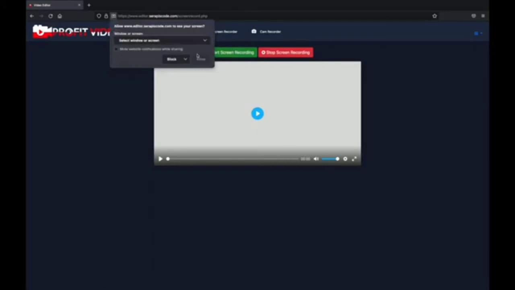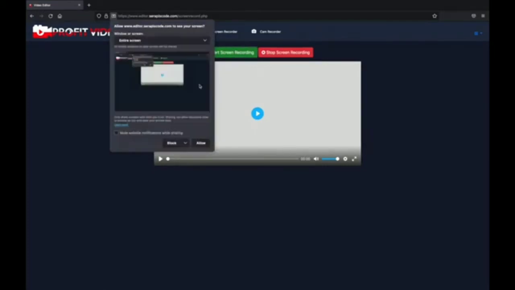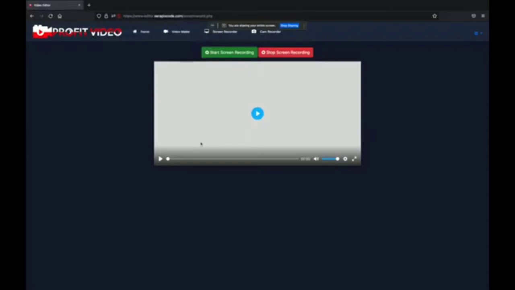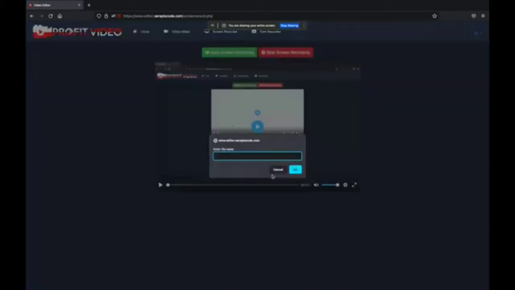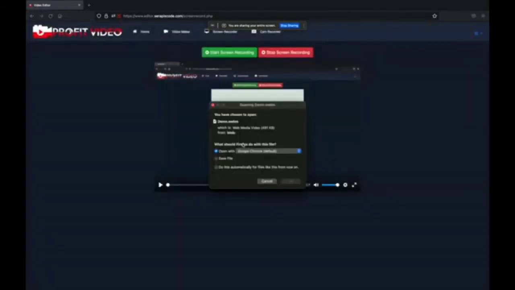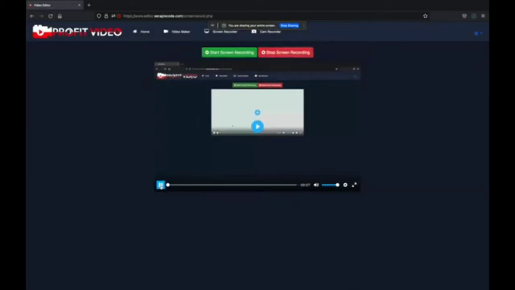It's as easy as just start screen record, we select what we want. I'm just going to record my entire screen, allow, and it starts showing right here. And if I click on stop recording, I'm going to give it a file name, demo, and I'm going to save it. And I'm also going to be able to see it right here, to see exactly what I did during this screen record session. You can even open up your camera so as to record yourself and have a cool presentation.